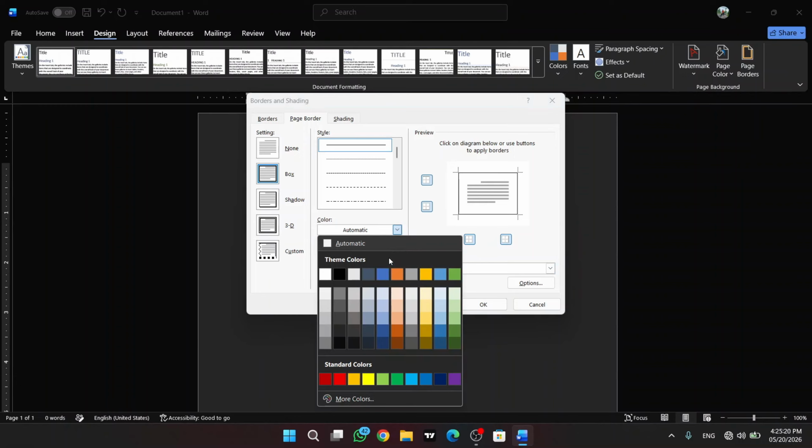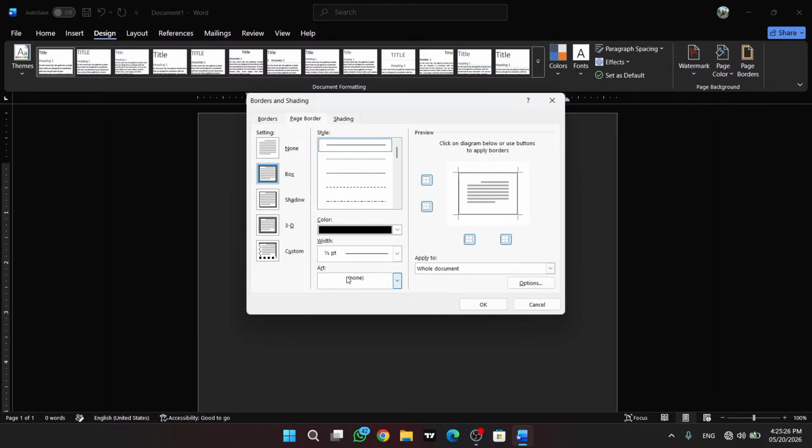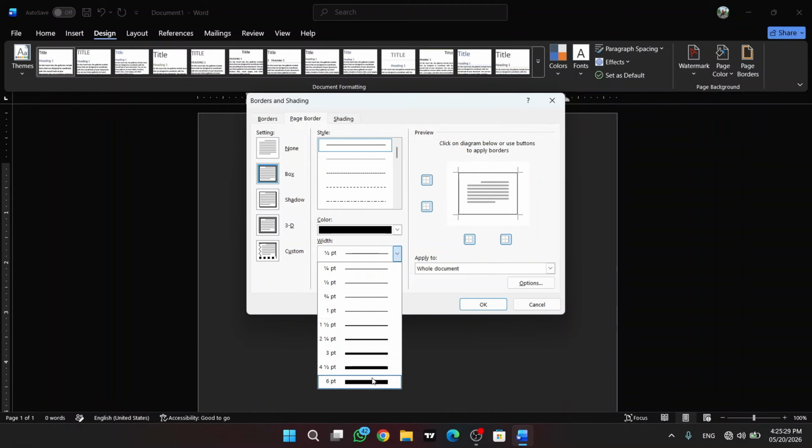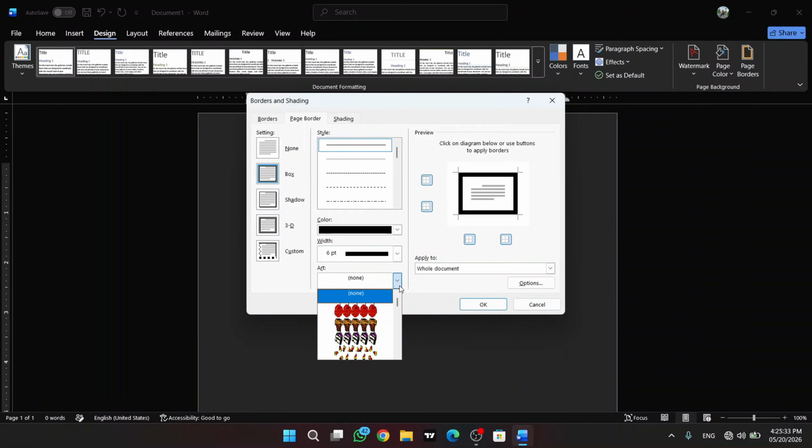Then you can come down to Color and click there and choose the color you want. It could be black, red, or blue. You can see the different options here. I'll just make it black for now. You can choose the width, which is the thickness of it. So, I can make it 6, for example.